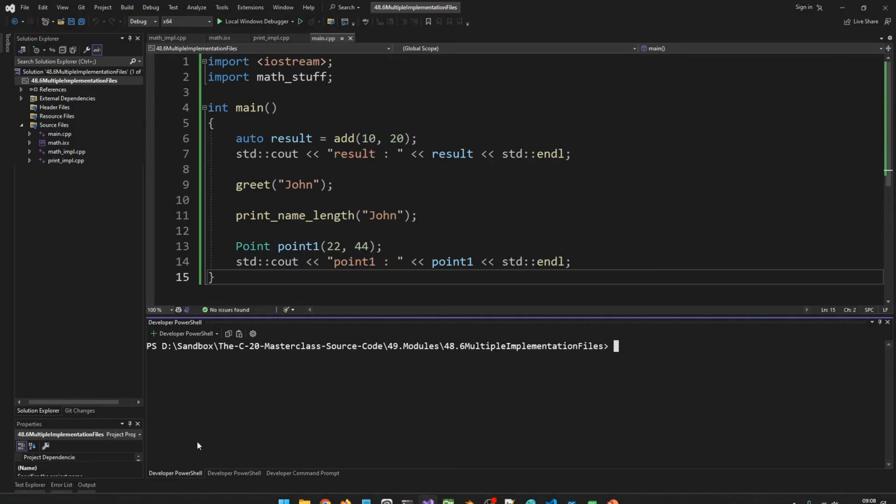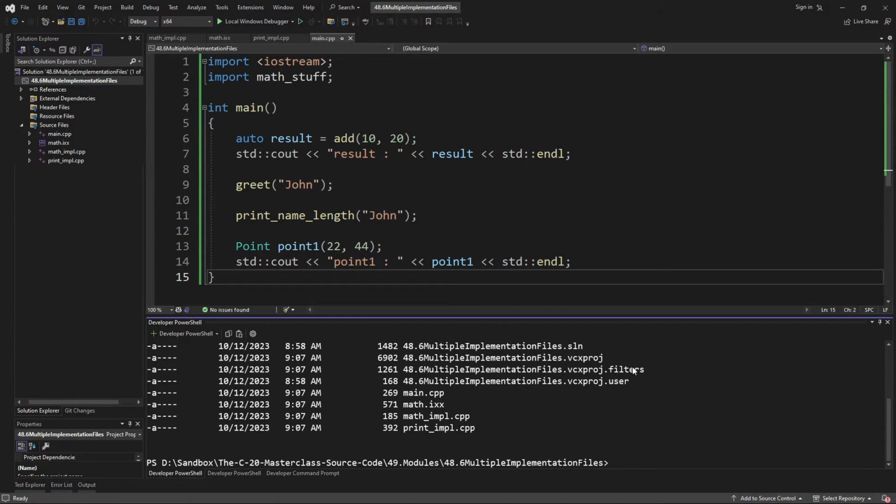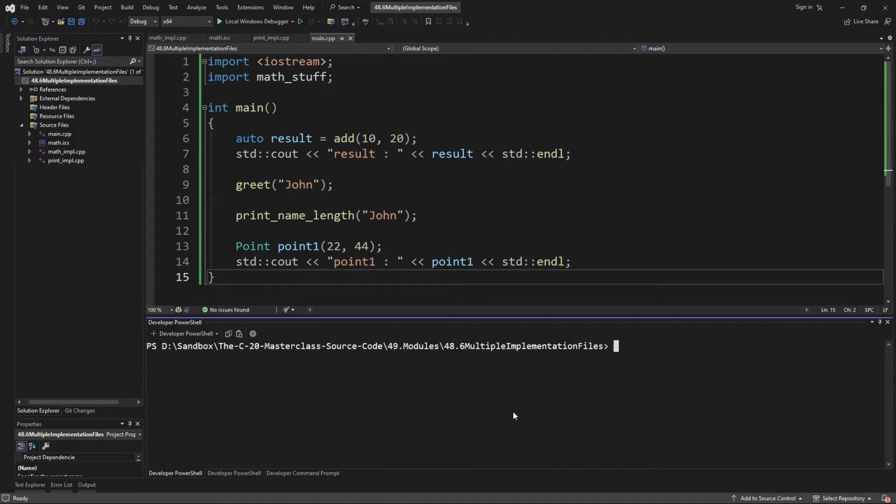So let's go to PowerShell, do ls, and see the content. Again, the meat of this project is this set of files that you see here. The rest that you see on top is just the noise from Microsoft Visual Studio. And we will ignore this for the moment. We will be compiling using G++.